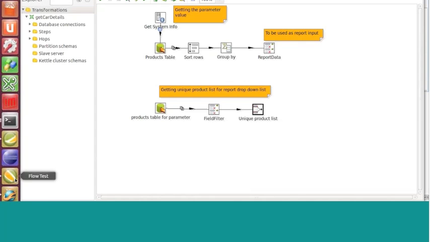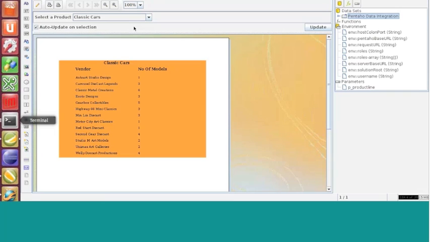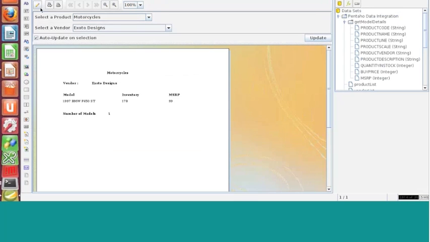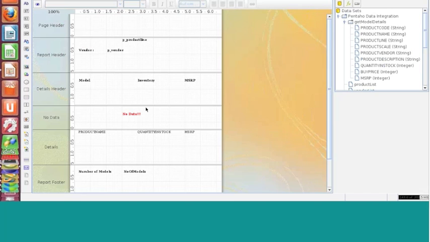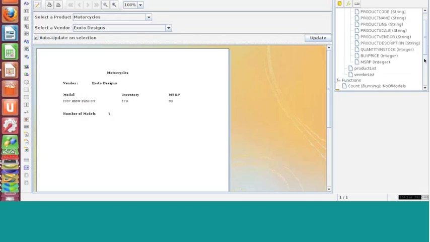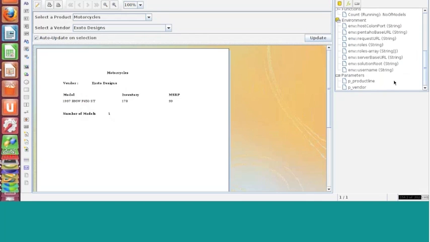Now let's take a look at the second report I have created. So this is my second report. This is again another simple layout, and again parameter driven. In this case, I have defined two parameters. One is for selecting the product, and the second is for selecting a vendor. I have defined two parameters, one for getting the product value and one for getting the vendor value.